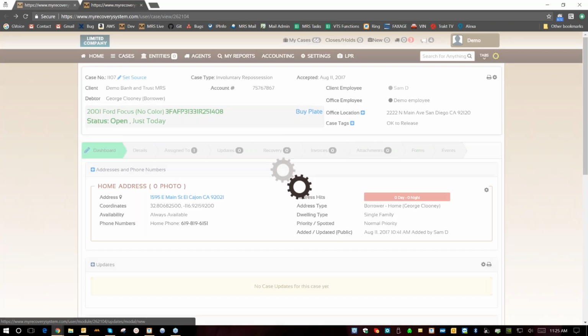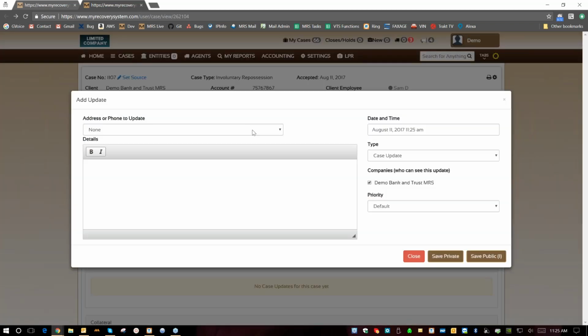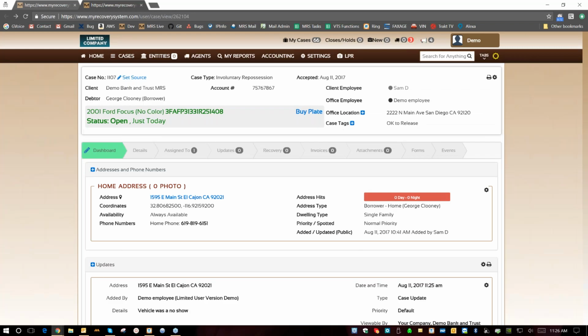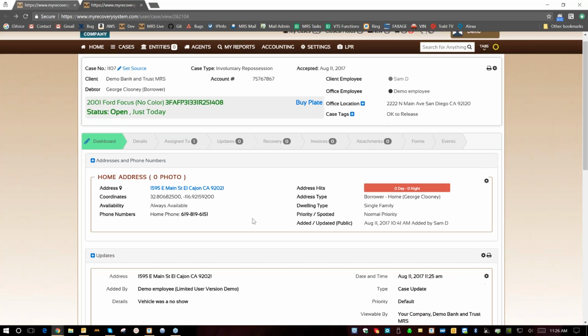But I'm just going to go ahead and hit the little plus sign, and I'm actually going to select this address and no show. Whoops. Vehicle was a no-show. I'm not going to type anything else. I'm going to make it visible to the client right here, and I'm going to save it public just to make sure that the client can see it. Pretty simple. Not too much to do there.